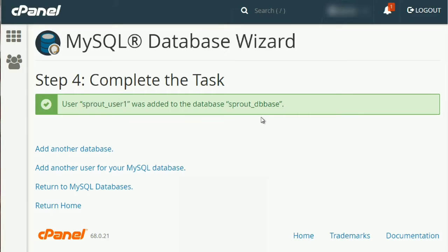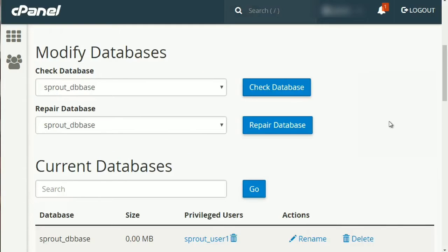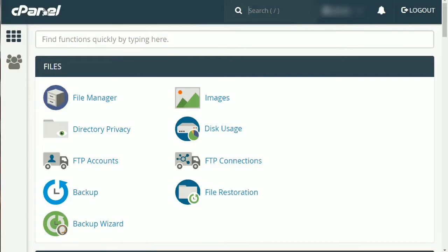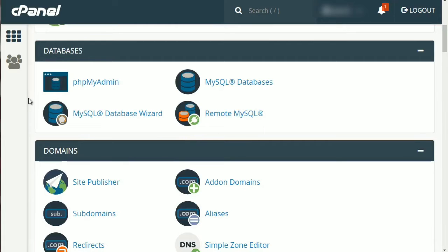As you can see, that's how easy it is to create a MySQL database. Now what I want to do is click on return to MySQL databases. And if we scroll down, we can see that the database has been created. Now, if I go back to the outside here, and I click on the logo, that just brings me back to the home page. I'm going to go back down and look for phpMyAdmin.